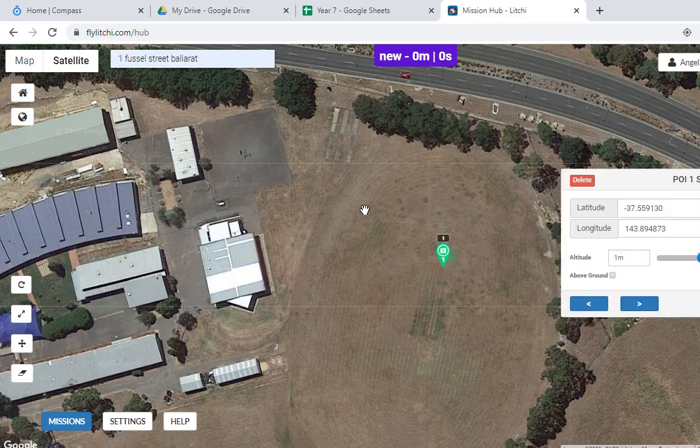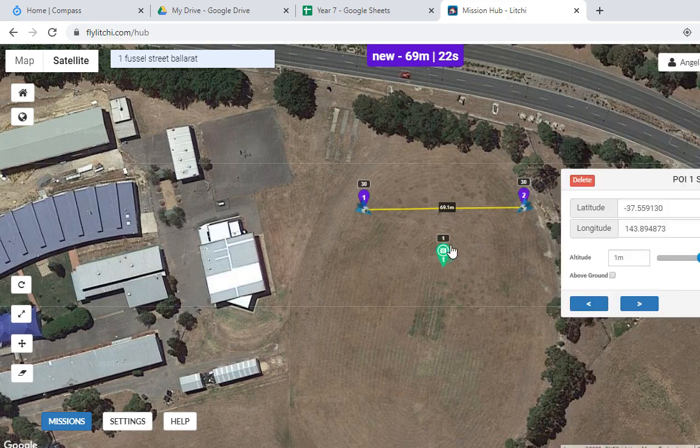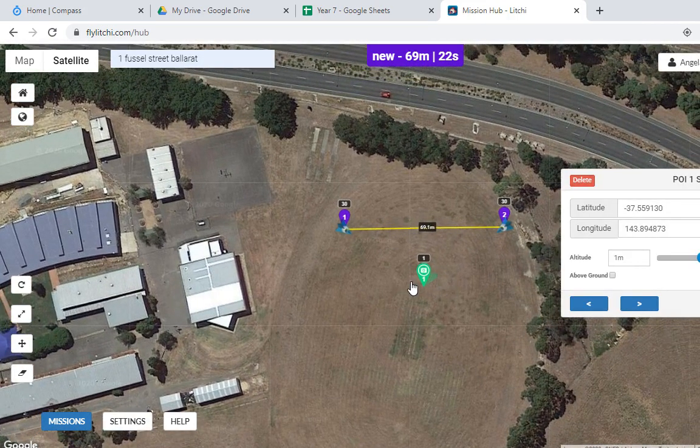So if I'm flying from here to here, looking at point of interest 1 on both, that 1 above there means it's going to be looking 1 meter above the ground. And generally that's what you want. If you're at 1 meter, it means it's just nicely focused right on this spot at the ground.